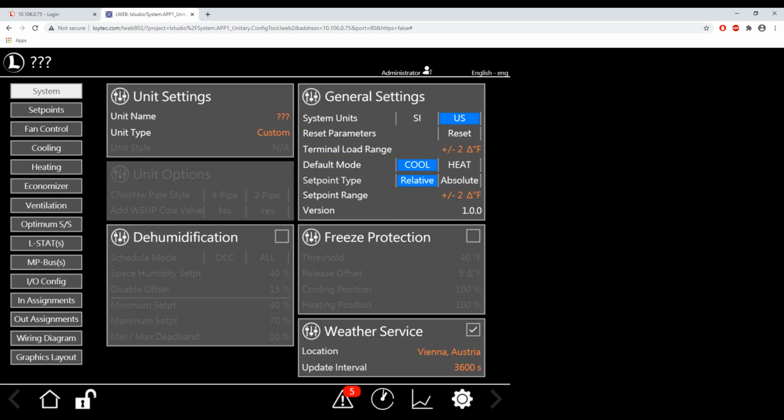The rest of the settings that will be configured are within the Unitary application program and will not cause the device to reboot. Once the controller has finished rebooting, the next step is to set the unit type.